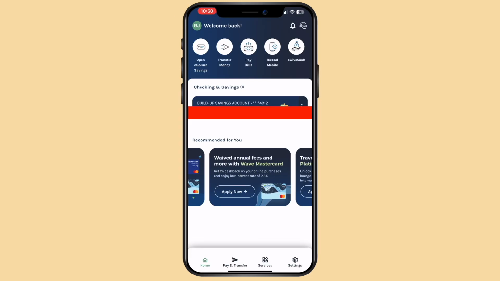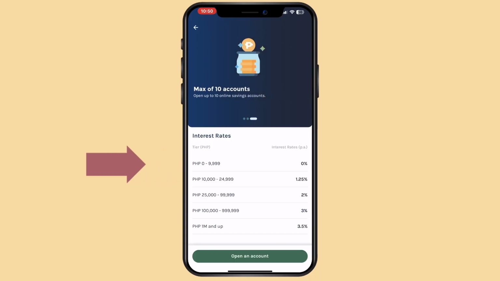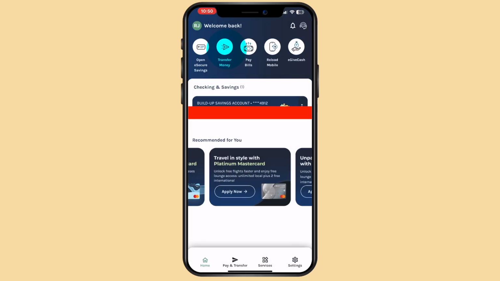If you want to open eSecure Savings account, ito yung details and you'll see here kung ano ang interest rates per annum ng eSecure Savings. As low as 0% to 3.5% kung 1 million and up pesos ang laman ng account mo.